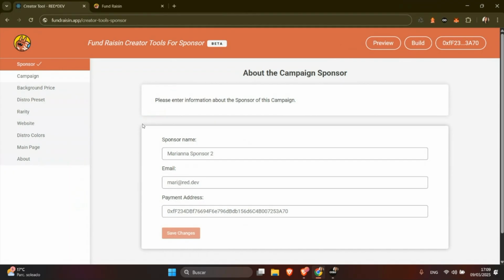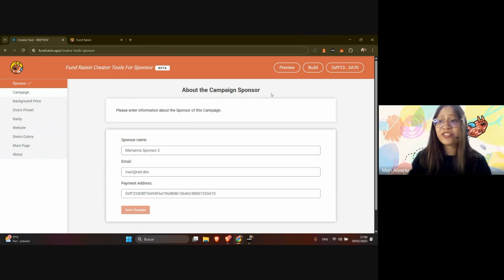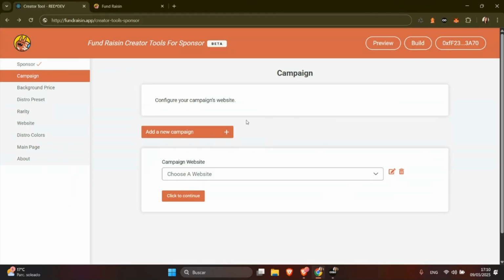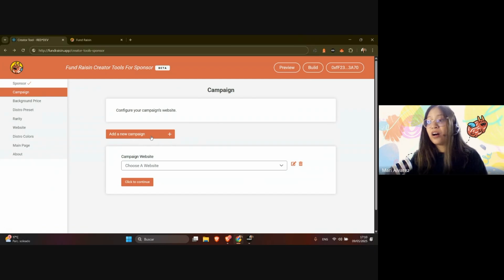Okay. Awesome. What's next? The key step is setting up your sponsor profile, which helps integrate your details into a campaign. And don't forget to save your changes, unless filling out forms is a favorite pastime of yours. Then you go to the campaign and click on Add a new campaign if you want to create a new one, or just select one that you have already created in the dropdown.